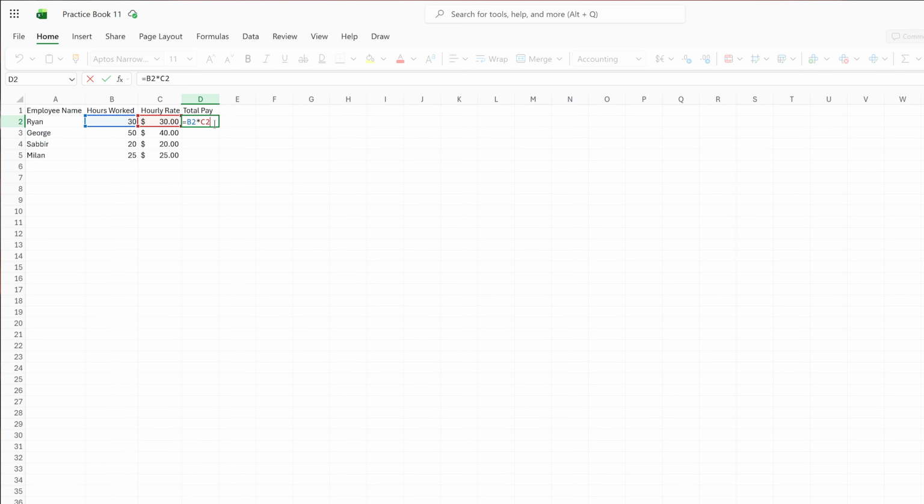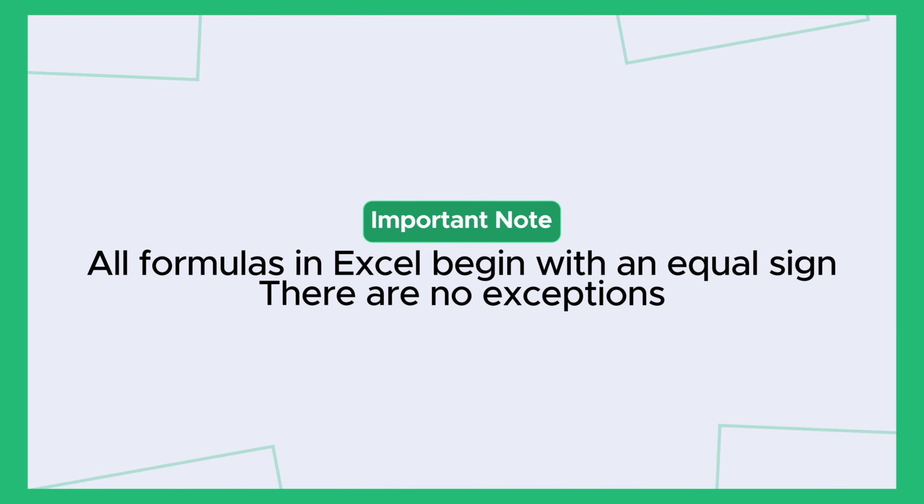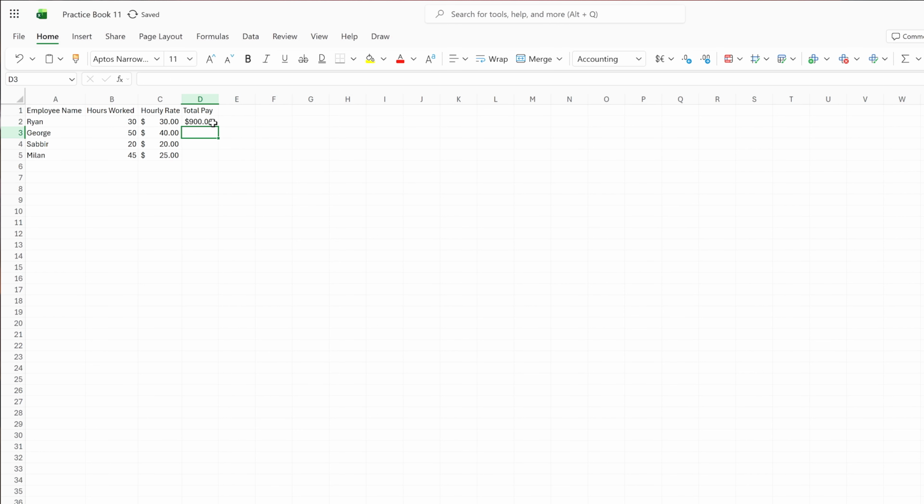In other words, take the number of hours worked in B2 and multiply them by the hourly rate in C2. Important note, all formulas in Excel begin with an equal sign. There are no exceptions. Press Enter. Instantly, Excel shows the results. Then click the same square at the bottom right of the cell and drag it down. Excel fills the formula for the rest of the employees.